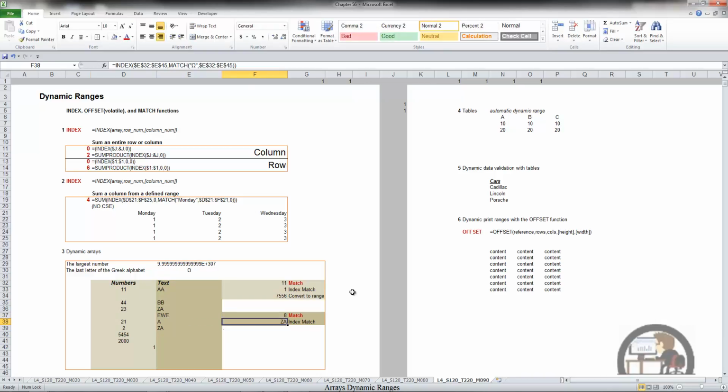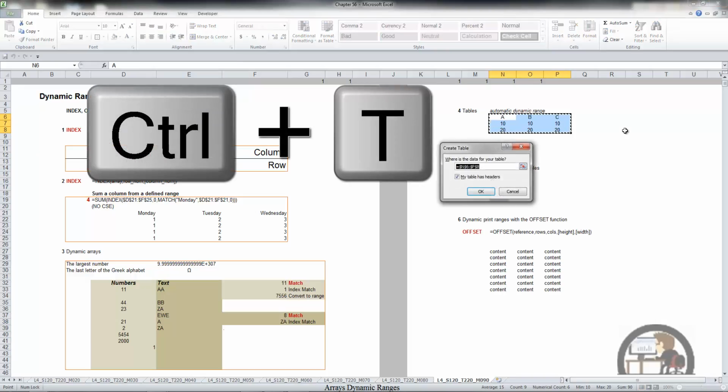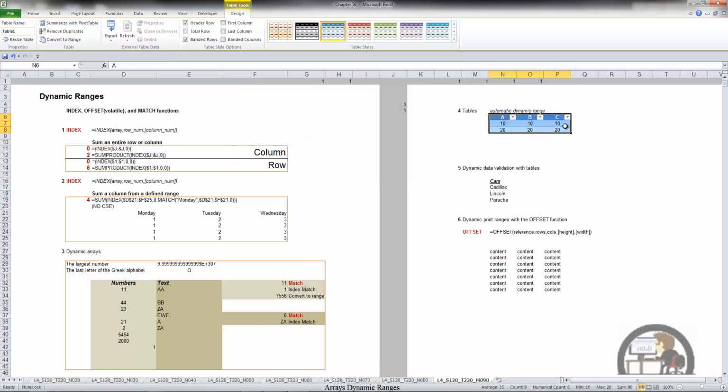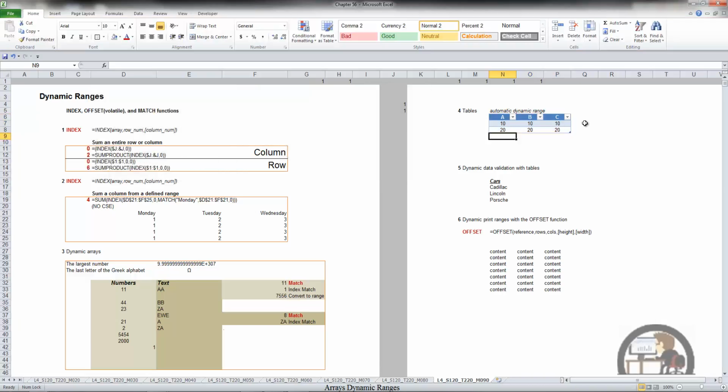So tables. One of the properties of tables is that they automatically expand when you append data. So I'm going to convert this region to a table by pressing Control-T. My table does have headers, and when I press Enter, I get the default formatting for my table, which is something you can change if you want to. You can change the default, and you can change the formatting after the fact for that matter. So when I append data, we can see by the formatting that that data gets absorbed and becomes part of the table.